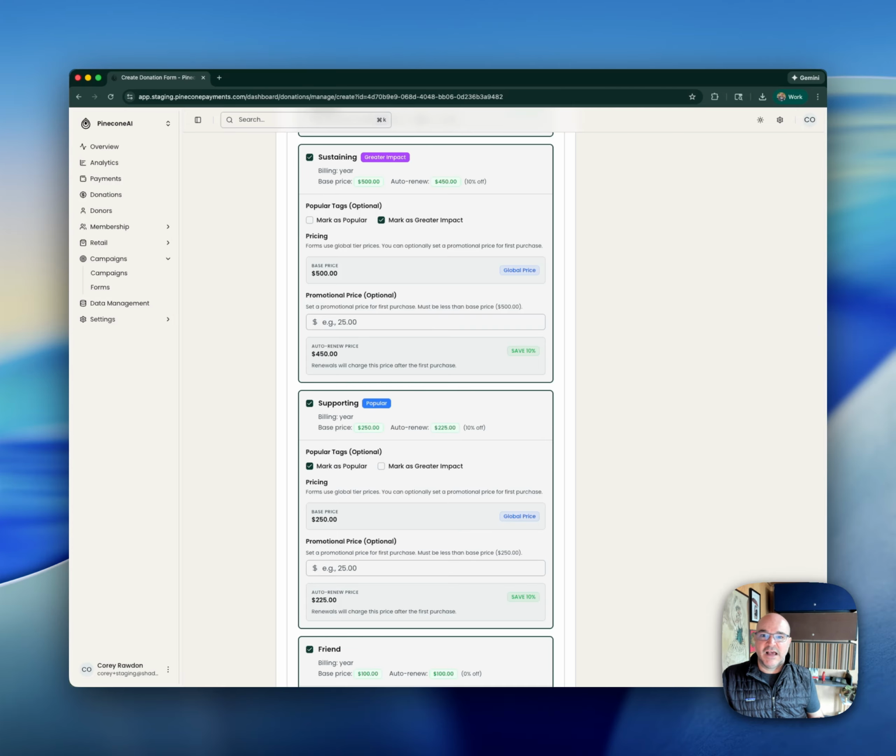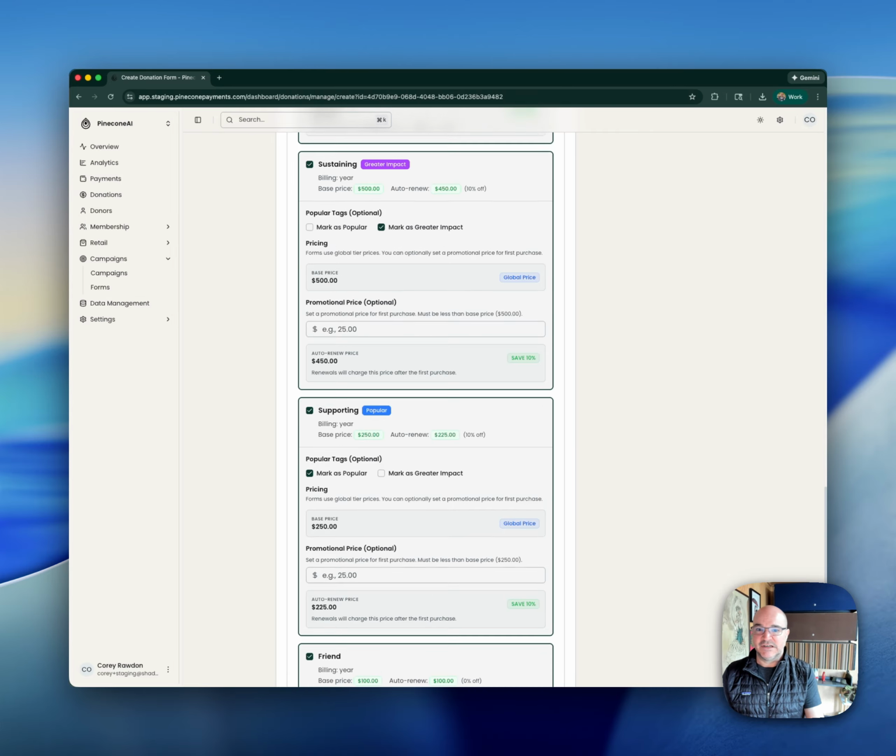Marking a membership tier as popular will display that tier first on the form, regardless of numerical rank order. And marking a tier as having greater impact will display that second, regardless of tier ranked order. This is in service of enabling you to have higher tiered memberships show on your form first for new donors, and even to show first for returning donors in case they want to purchase a membership gift for someone else, or if they want to upgrade their current membership tier.